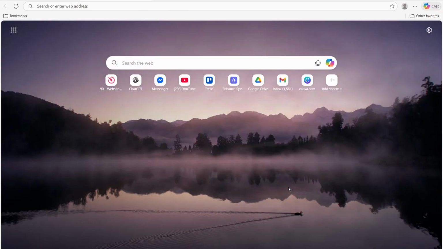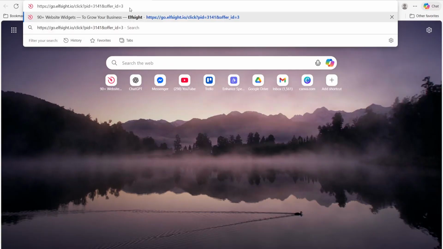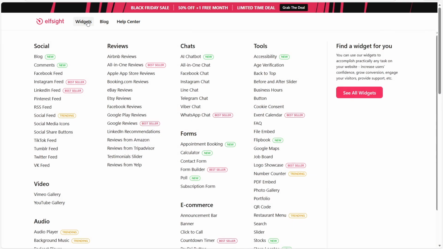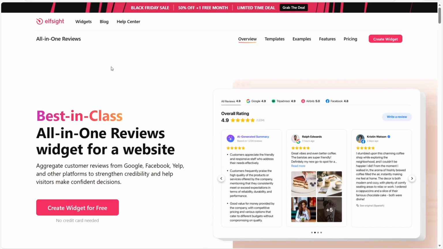You can simply copy and paste the link right into your search bar, or what you could also do is search for Elf site. That's going to bring you to this website where you're going to go to the top menu and hover over widgets. From here, you want to go to the review section, and down below, you will find all-in-one reviews. Be sure to click on that so we can get started.